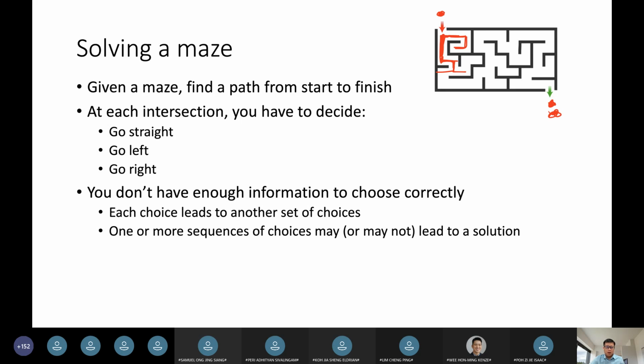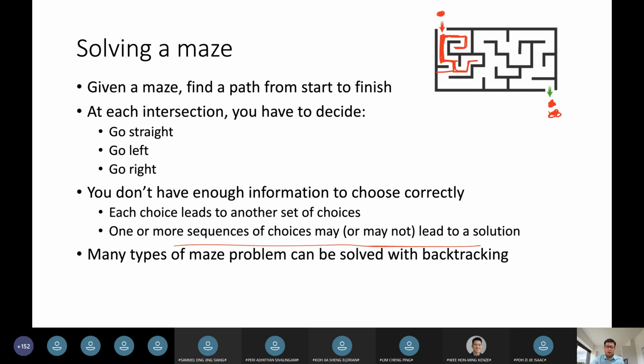So that's it. At every stage, you choose one choice, and it leads to other choices. One sequence of choices may not lead to the solution. For example, you go this way, you face the dead end, so you just go back. Many types of maze problems can be solved using backtracking. So that is one problem that you can use backtracking to solve.